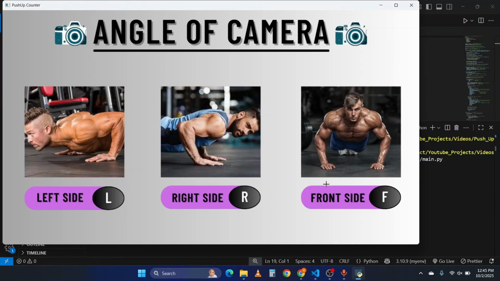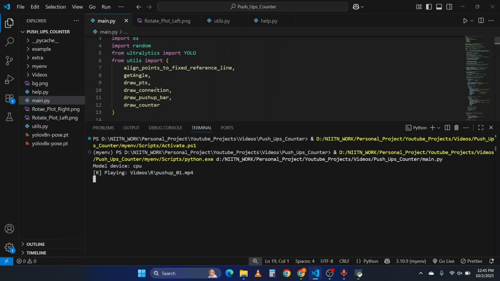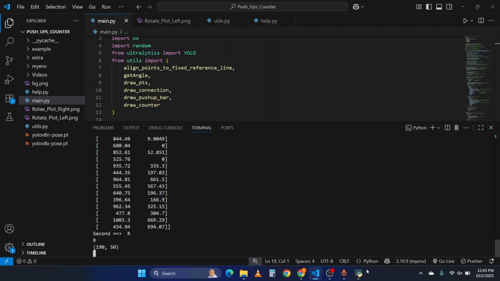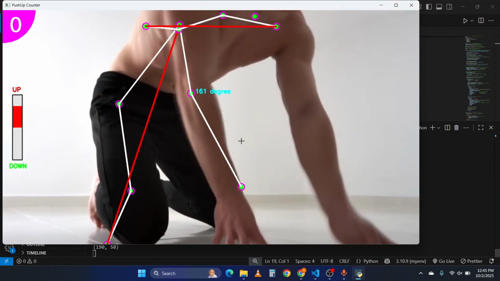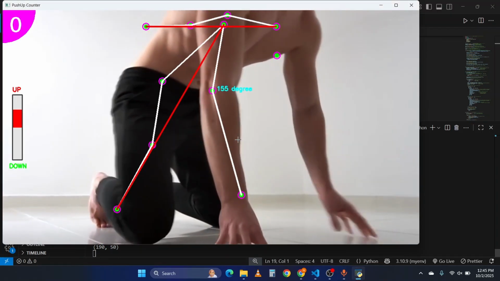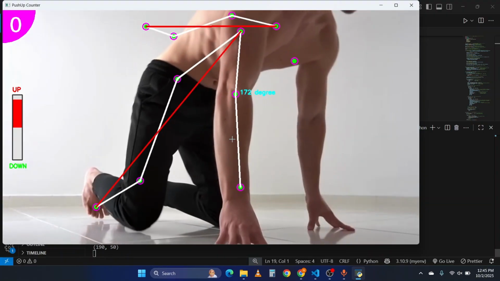Okay, so this is it. It contains three images: when a person is using the left side for the push-up, the right side for the push-up, and the front side for the push-up. Let me select one. Let me press R here. Now it will randomly select one video and run it. It's running the right side push-up video, and it will count it.